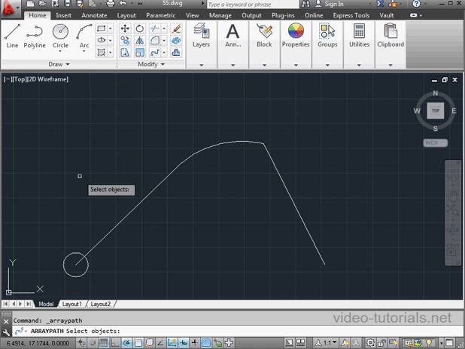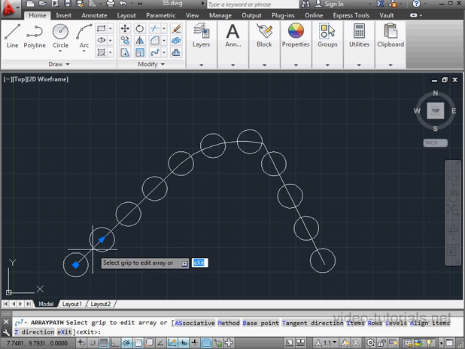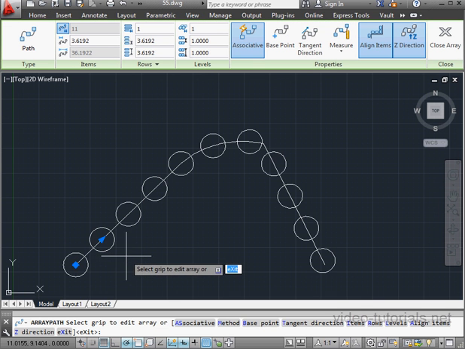First step is to select the object to pattern. I'll select my circle, right-click to finish the selection. Next, we need to select the path. And here is our polar array.